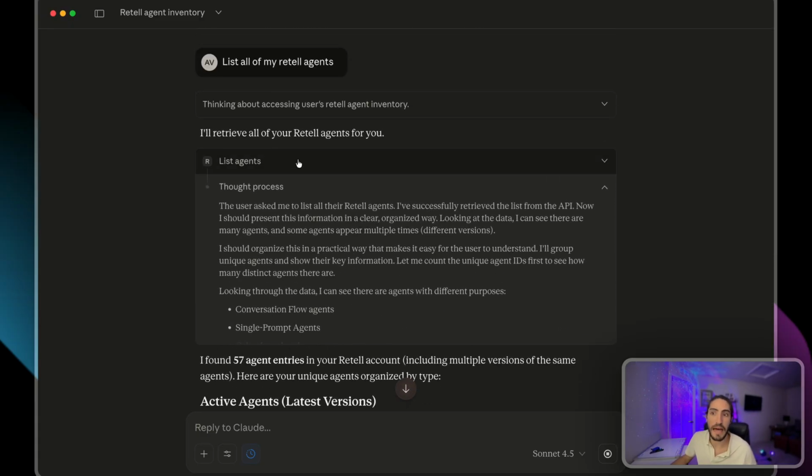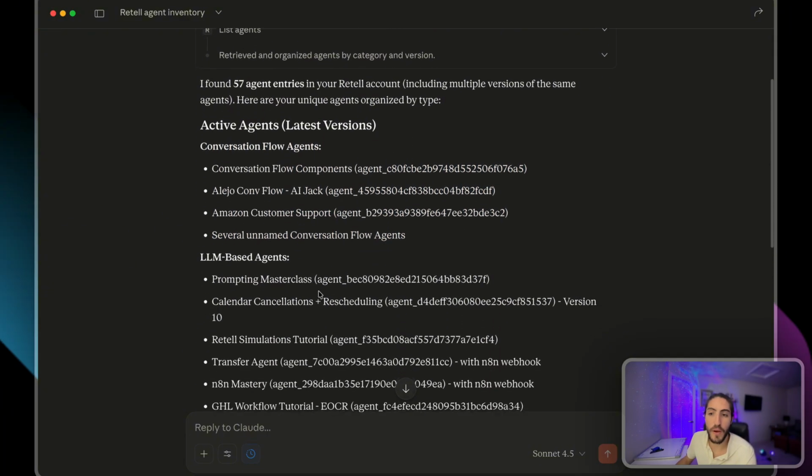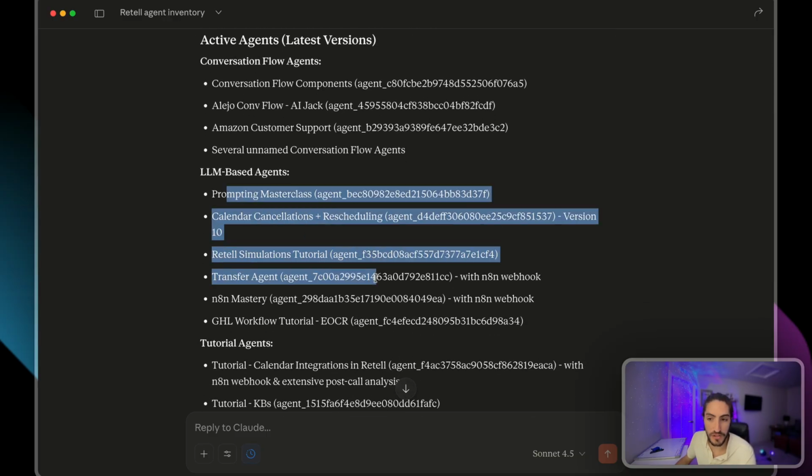Keep in mind that MCPs take up a lot of tokens, so you can't just run a ton of these functions. So keep them modular. So now I can see all my agents listed out. Claude separated them by conversation flow agents and single prompt agents.